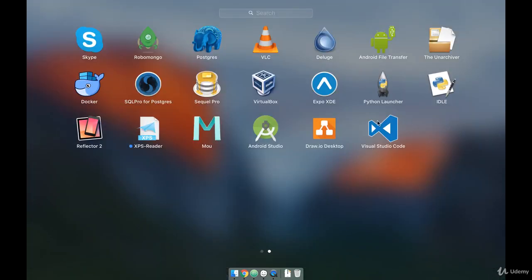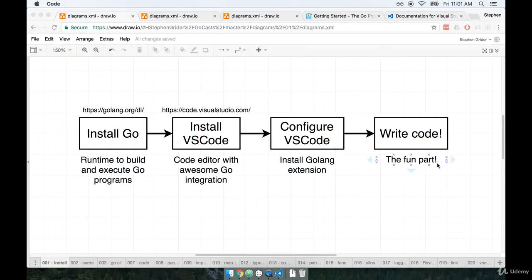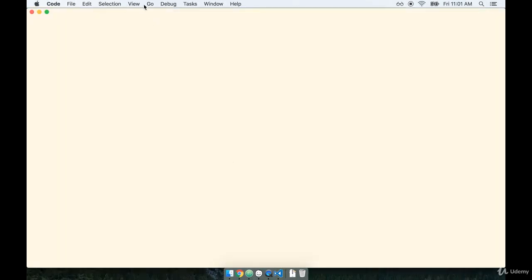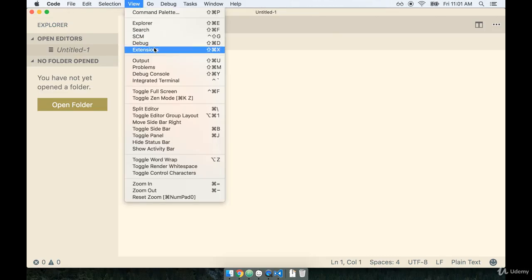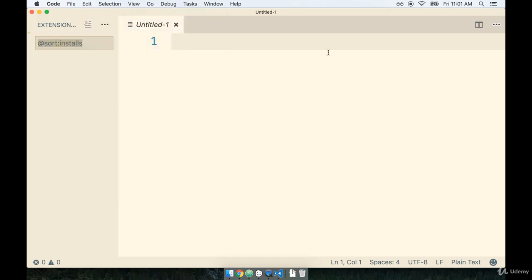I'll open up the Visual Studio Code editor. Then I'm going to find the top nav menu up here. So here's the top menu bar. I'll find the option View, and inside of there, I'll find the option Extensions. So here's Extensions right here.